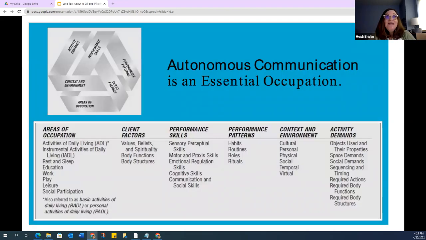And then again, looking back at the framework, it talks about the areas of occupation, the client factors, the performance skills, performance patterns, context and environment, and activity demands. All of those things in our areas of occupation require communication. So it's there. You may not drive the car and be the leader in it and the team, but you definitely need to be in the car and an active participant with it.